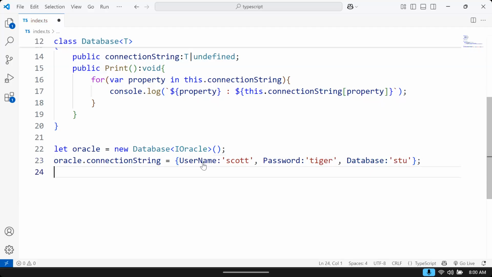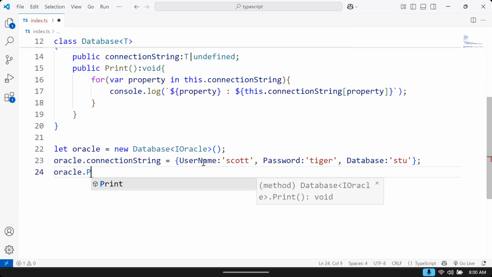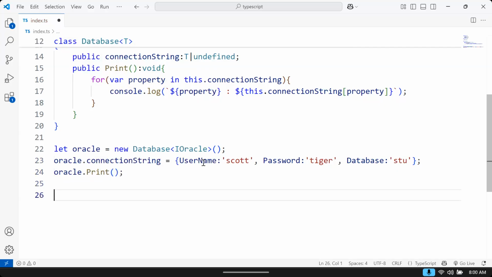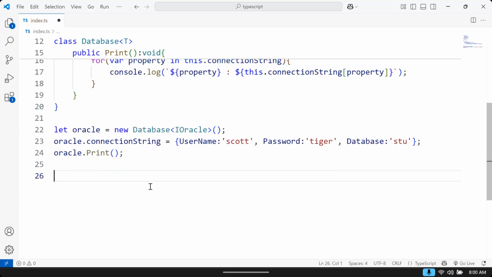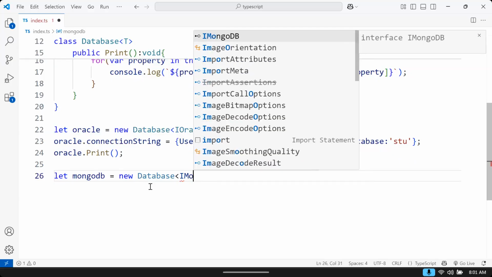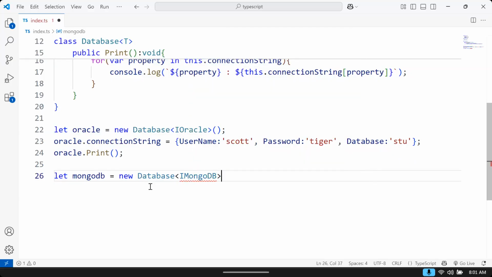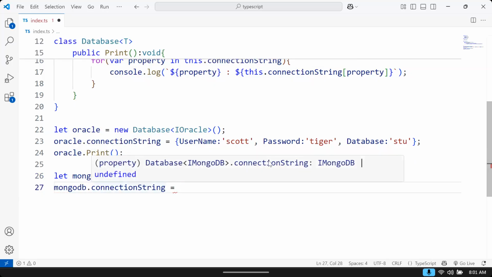Now Oracle has to print the connection. It should work for that connection. Now the same thing, what I am doing is creating a MongoDB class, a new database, into which I will pass iMongoDB. This time this MongoDB object's connection string will be MongoDB type. It is a MongoDB type connection.